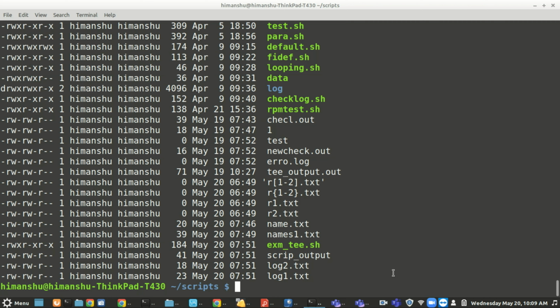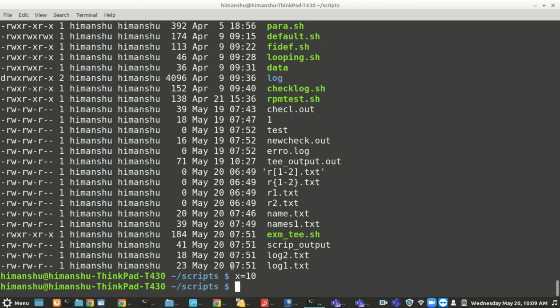Okay, let's say I will use a variable x here. x is my variable, and if I want to store a value, let's say 10, I just give x=10. What it will do is store the value 10 in the variable x. Hit enter. So now variable x has stored the value 10.